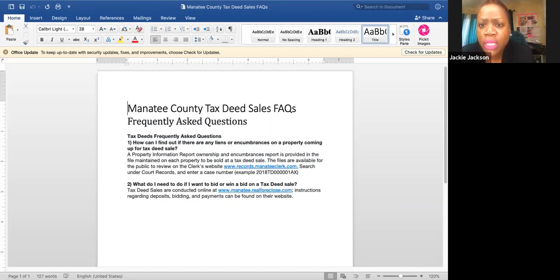And then the second question is, what do I need to do if I want to bid or win a bid on the tax deed sale? Okay, so the tax deed sales are conducted online, which is through realforeclose.com, and they have instructions. So basically what they're saying to you is as follows. For Manatee County, what you would have to do is log into your Real Foreclose site, and then go to Manatee County, which is on the left-hand side. You can switch counties, and then you can go to the frequently asked questions inside realforeclose.com for Manatee County. Okay. And then copy and paste and put that on this document here.